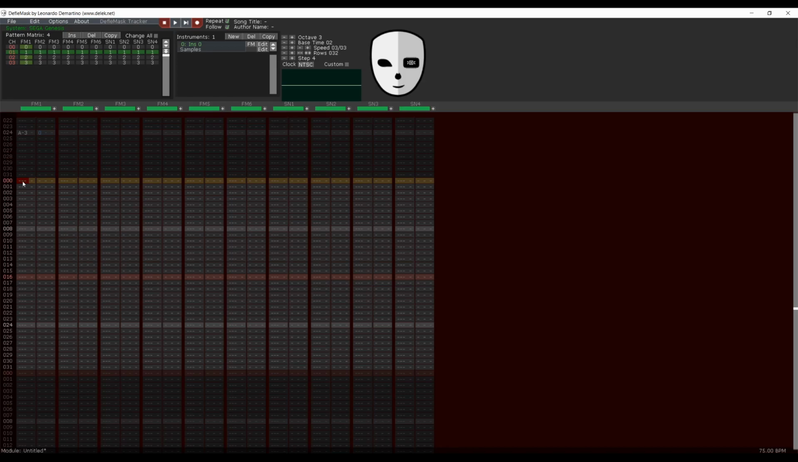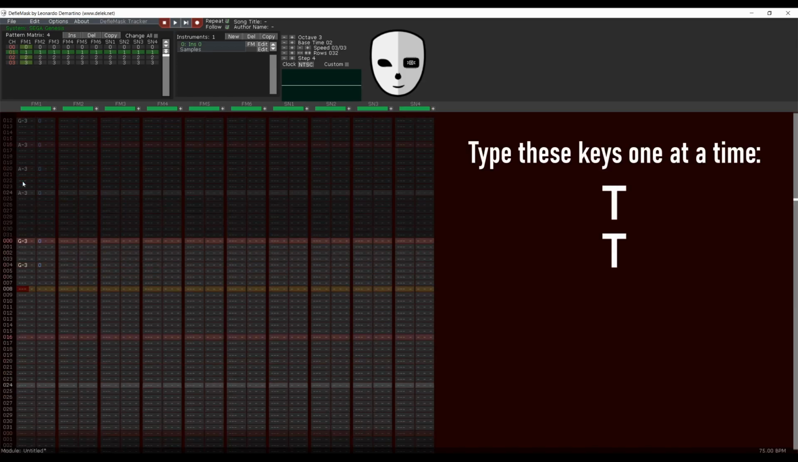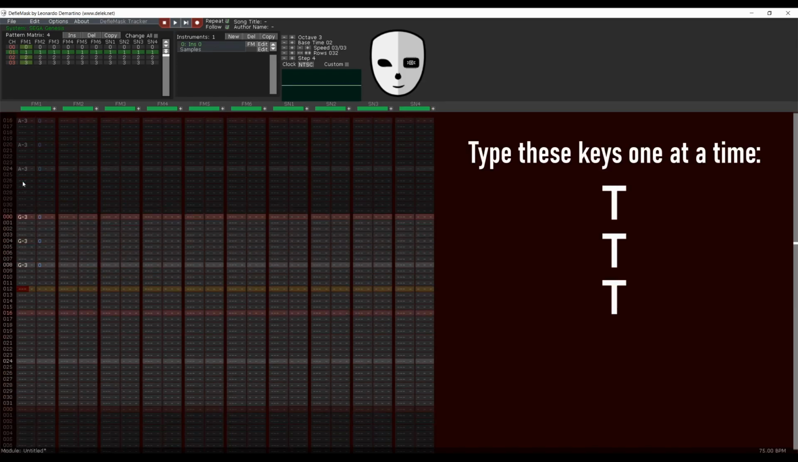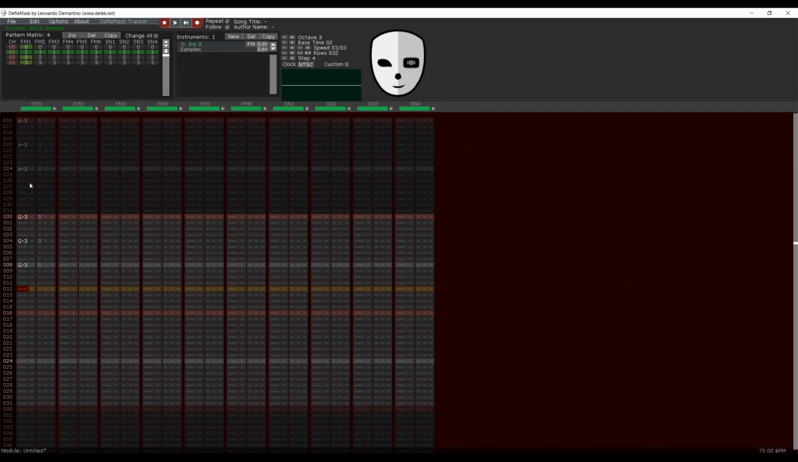Make sure record mode is active, and in the main tracker portion of the screen, click the dashes just to the right of the 000 in track 1 underneath FM1 and type in these letters. T, T, T. And now we have something of a problem. We need to have a rest or a bit of silence in this area.